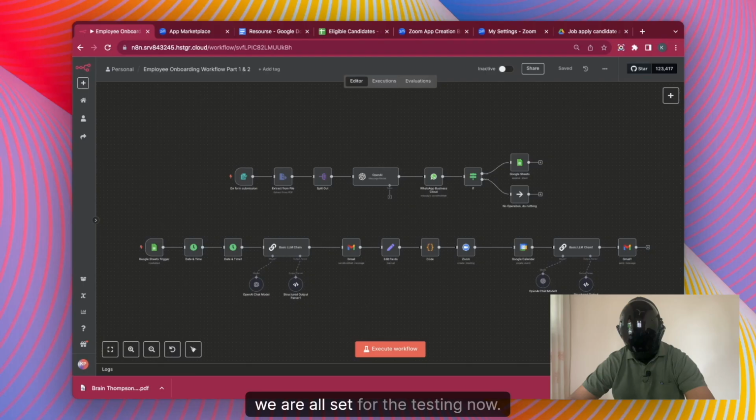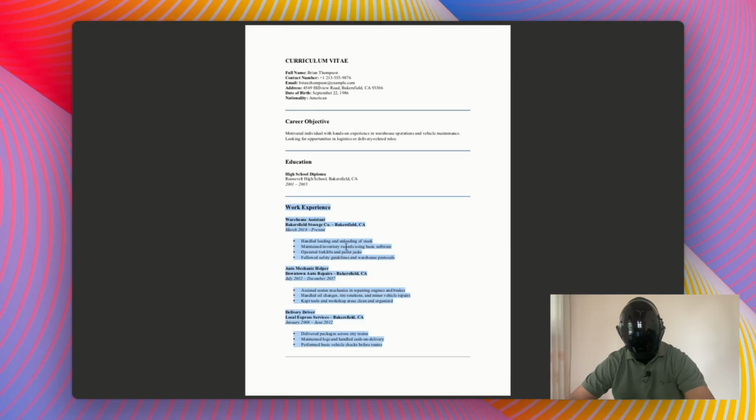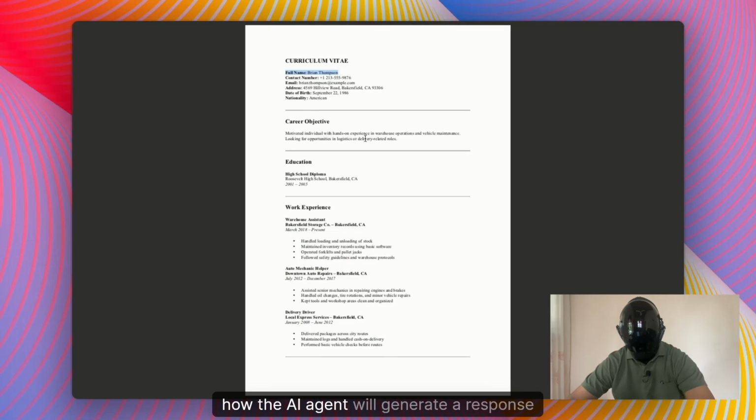We are all set for testing now. This is one of the candidates. I have just created a dummy CV here. By looking at this CV, you can see this candidate does not have any work experience in the IT field, so basically he won't be eligible for a job. However, let's upload the CV and see how the AI agent generates a response according to his details.